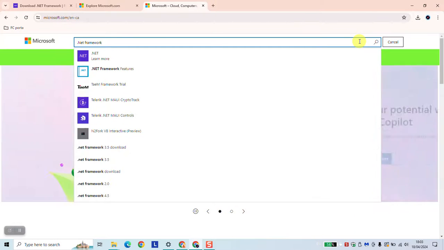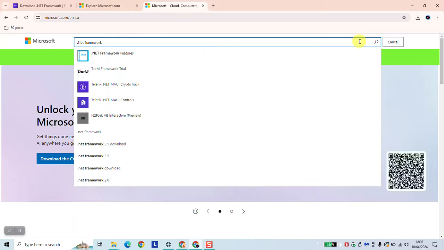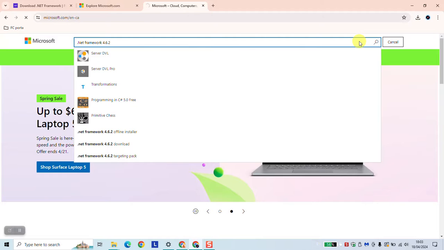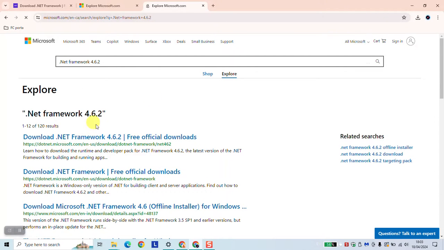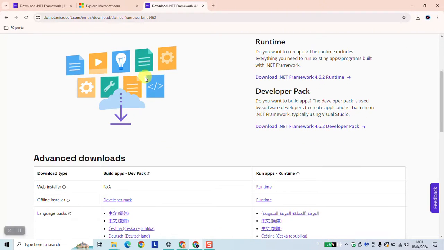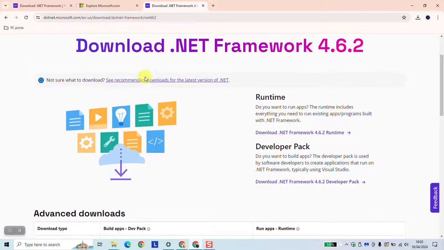Framework, and then you want to type 4.6.2 and hit enter. You want to select the first option, 4.6.2. And here you will be redirected to this page where you will find the versions available for download.